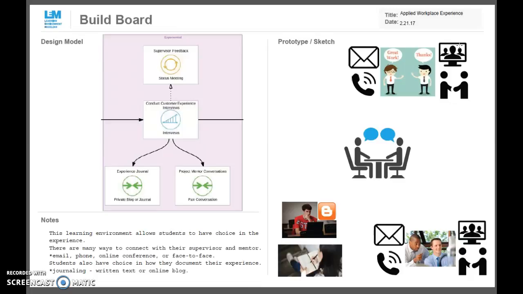For this assignment, we were to focus on a learning environment that had been designed for an applied workplace and a mentoring experience. And we were to take key elements of that learning environment and create a few billboards that would include some sketches and prototypes that we could share with a friend or a colleague. I've developed 2 billboards off of that design model, and I shared it with a colleague of mine for feedback. And this is my screencast about my experiences.